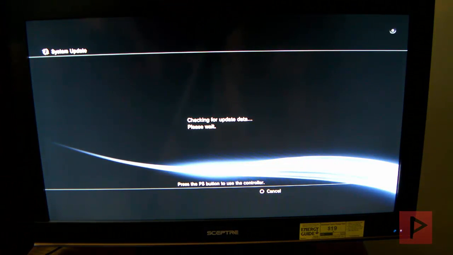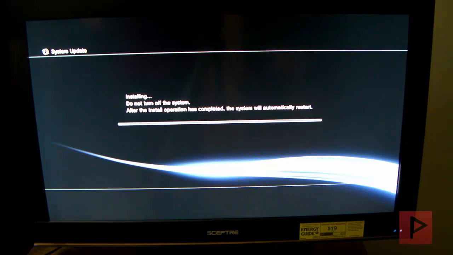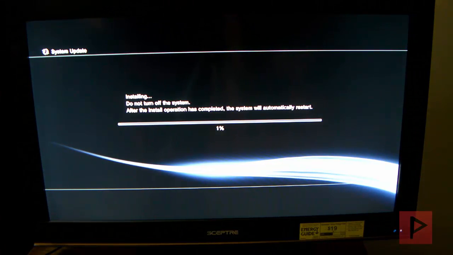Okay, on this screen, press the PS button to use the controller. And it's also checking for update data, so if it prompts you, just go ahead and do what it's asking for. Now it's in process of installing. Do not turn off the system. After the install operation has completed, the system will automatically restart. So I'm going to go ahead and fast forward this section of the video.